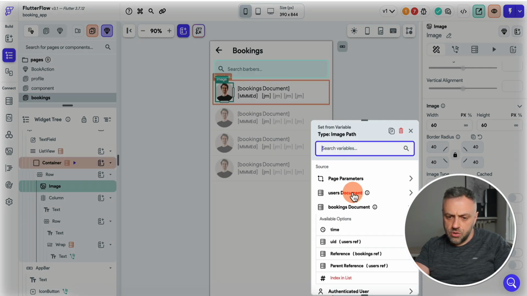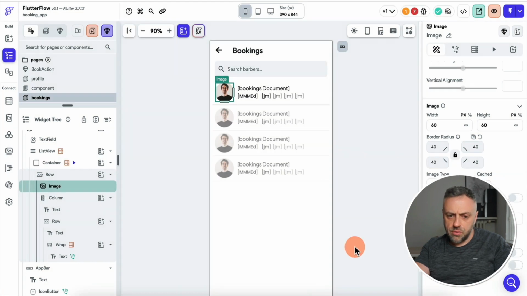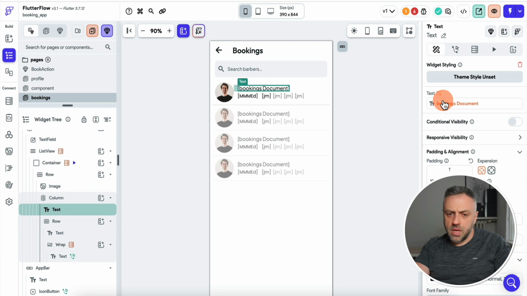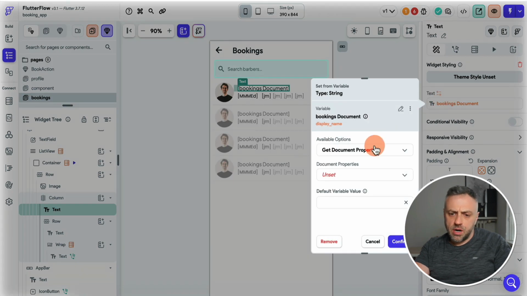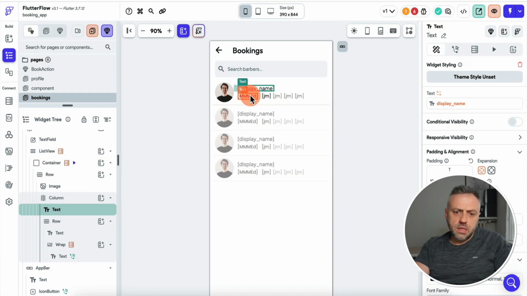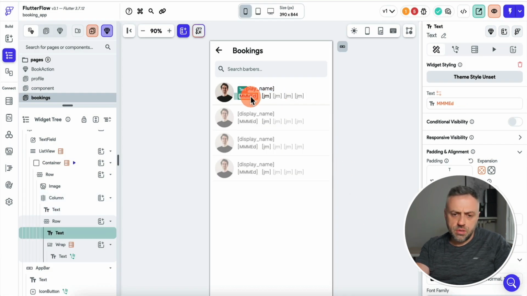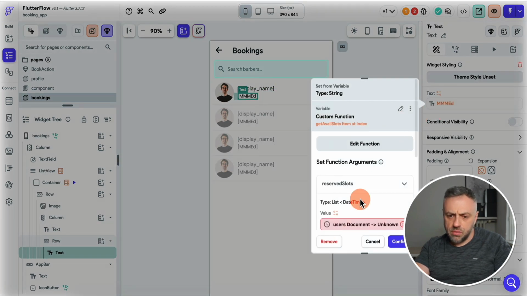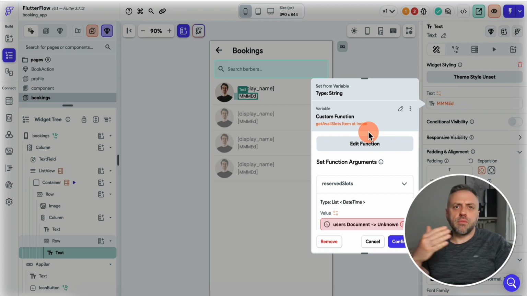This should not be, it should be users document photo URL, and this should be text. This should be the name, name of the barber maybe, right? So we're going to go into users and display name, and then the actual booking that we had, right? So maybe we don't need all this. We just need the booking. And when was the booking? Well, we need to display the booking, but we need the whole thing, the month, date, and time.